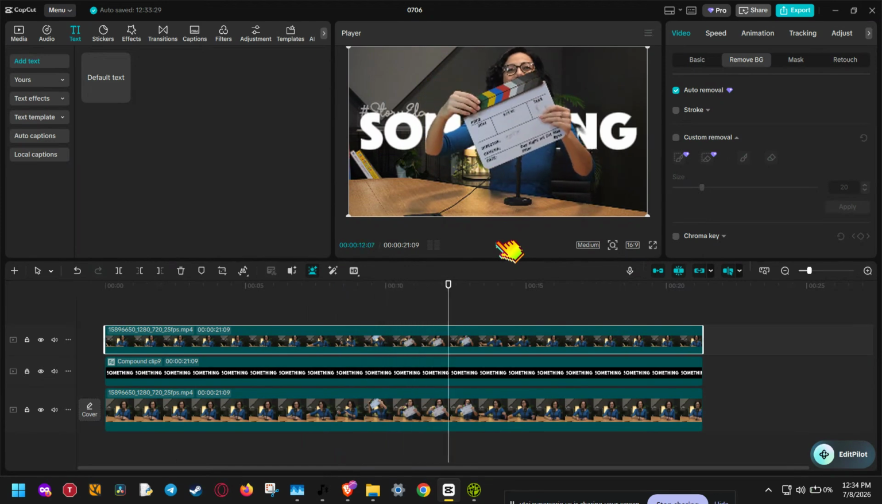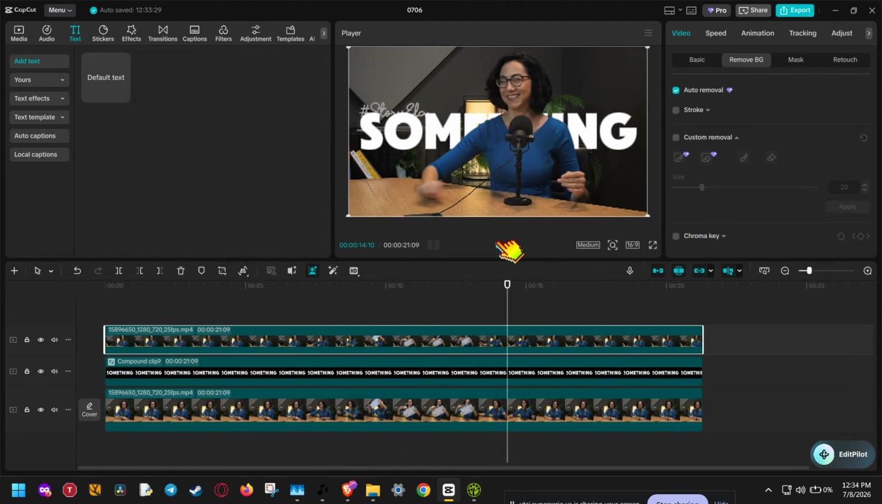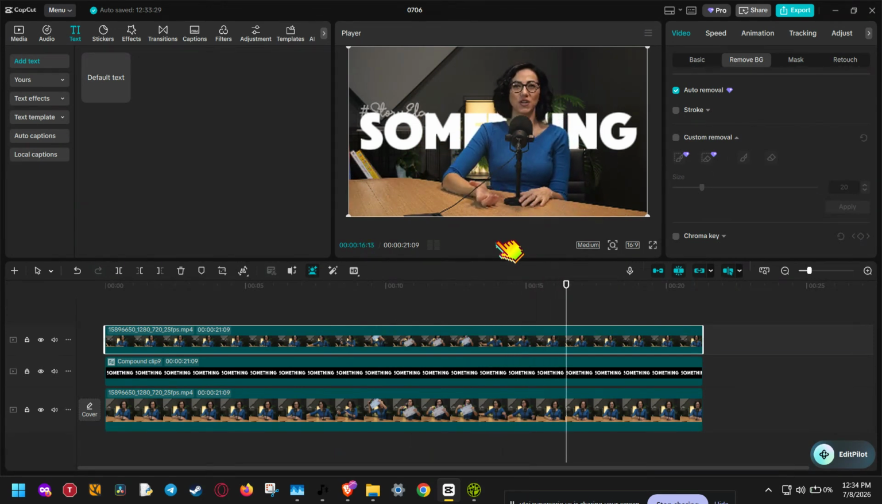Once that is done, scrub through your timeline and preview the effect. You should now see the original video at the bottom, the text in the middle, and the cutout person on top, creating that layered look where the text sits behind the subject. If anything looks off, adjust the text position, fix the duration, or refine the cutout until it lines up properly.